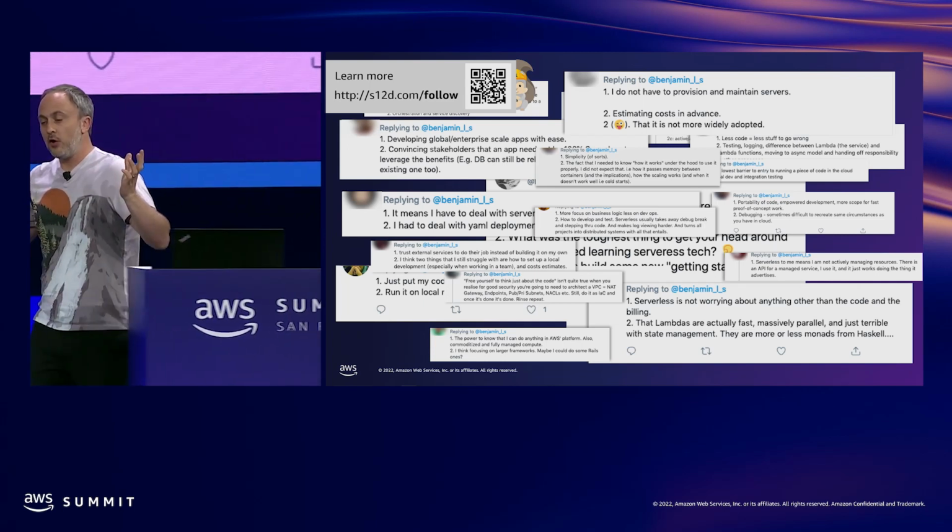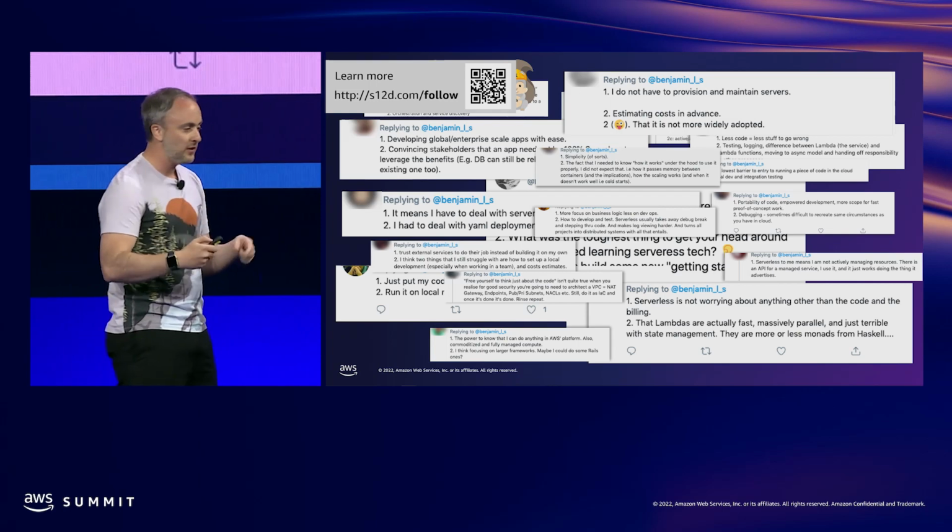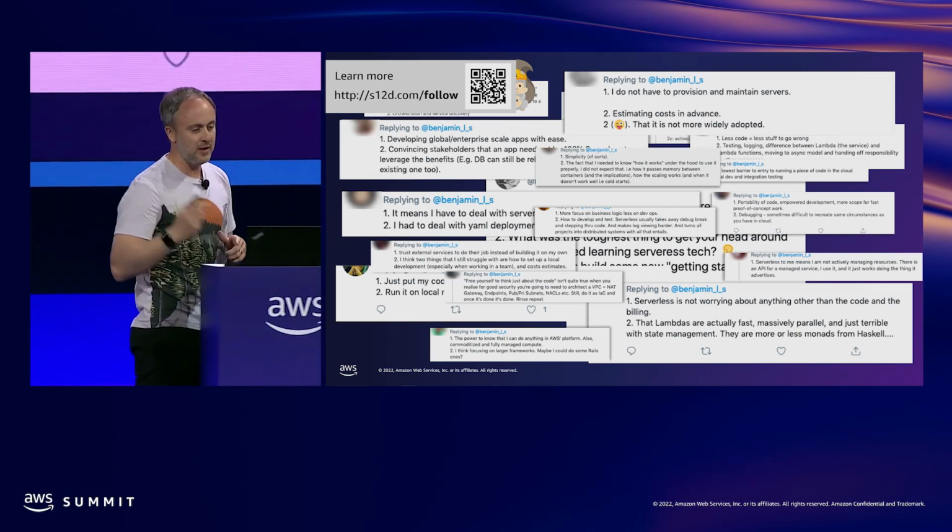Like I said, there's well over 100 responses to this. So if you're interested in following people on Twitter who are using serverless every day actively in production, then do follow this tweet.